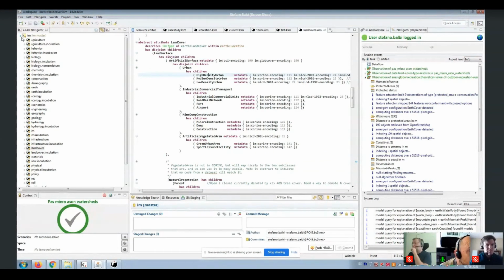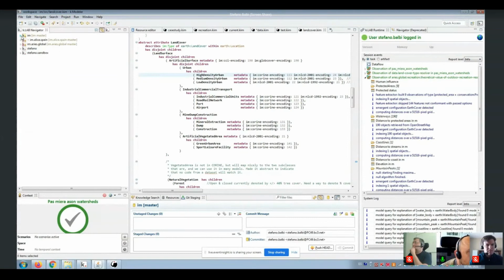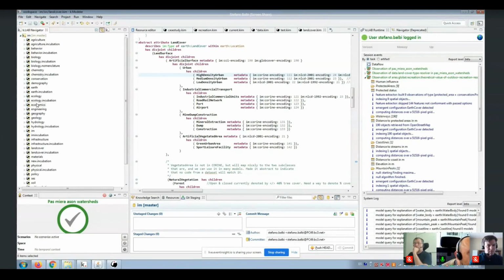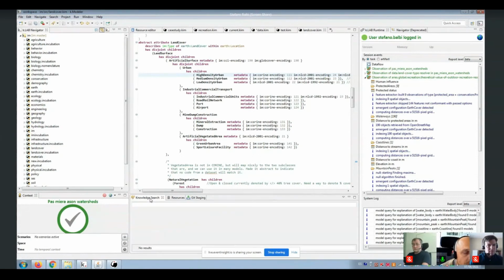So IM is a nice project to check, and this is how you import it, and you can check the higher level knowledge for all these domains. Land cover is just one of them, but you have one for every domain. Anyway, when you're looking for a concept to annotate something, I would say always start with the knowledge search here. For example, elevation.